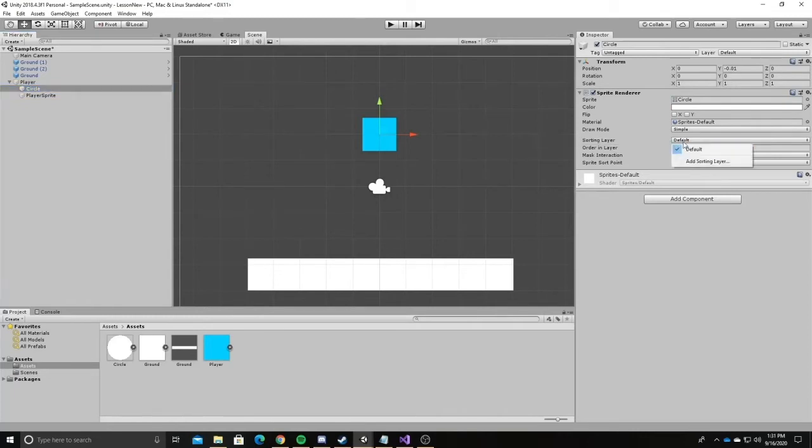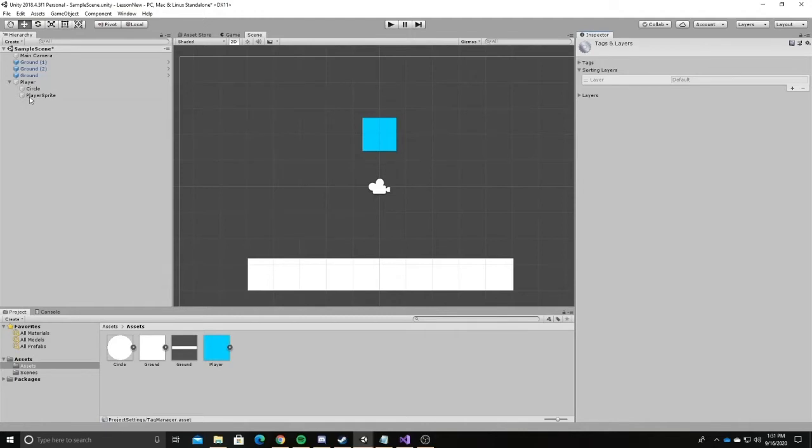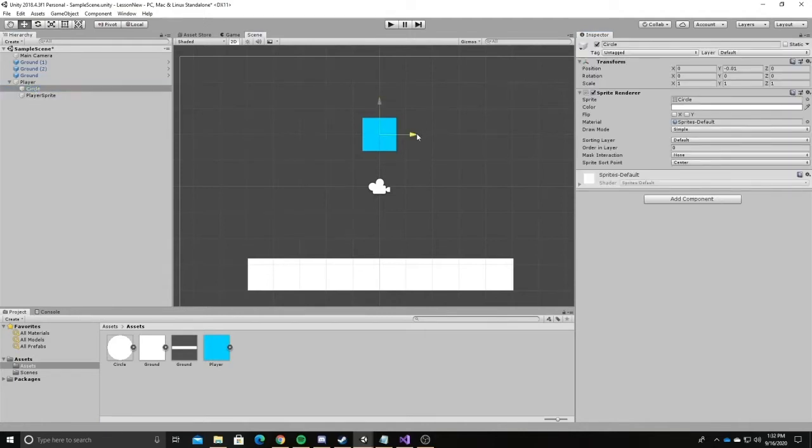It has the default priority. We'll add in a sorting layer. Now we'll get into that in a second. But I can drag this into position to be like an eyeball. And one thing you can do is there are these things called sorting layers here, or even layers up here. And you can actually give your player sprite a unique sorting layer.